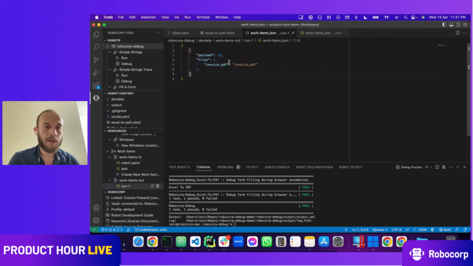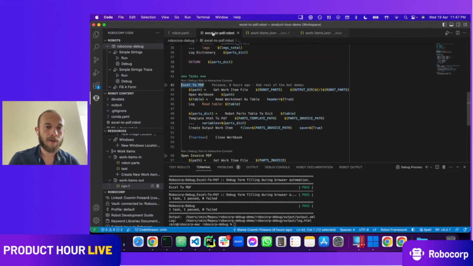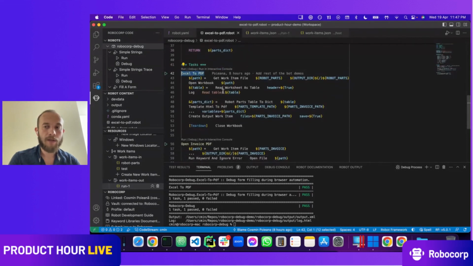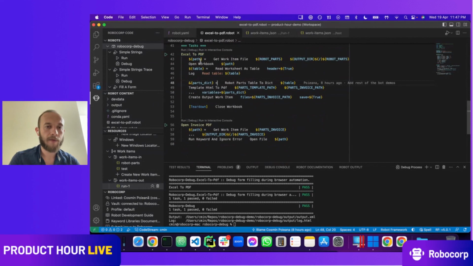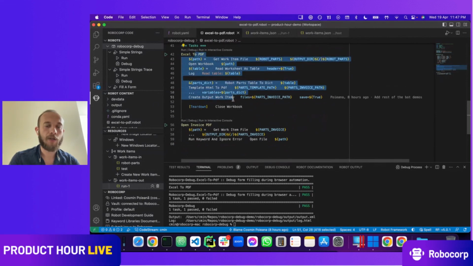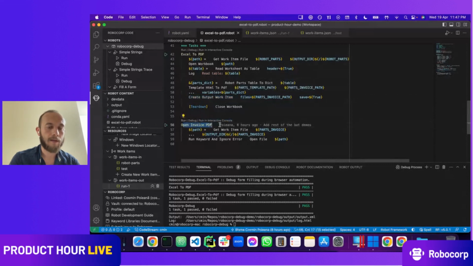But what do you do with this PDF next? Like, what's useful about that? Well, imagine this as a process that has two steps. The first step ingests some information and outputs some other kind of information. And then that output can become input to the next task, to the next step in your process. And you can chain as many tasks as you want like that, even in Control Room when you'll be deploying this bot later on to production.